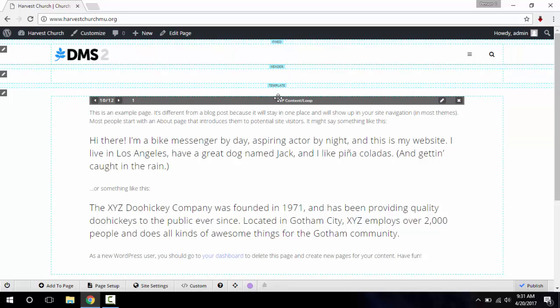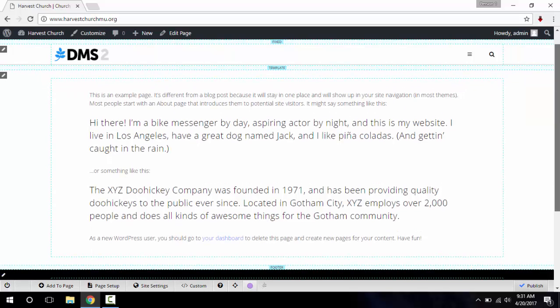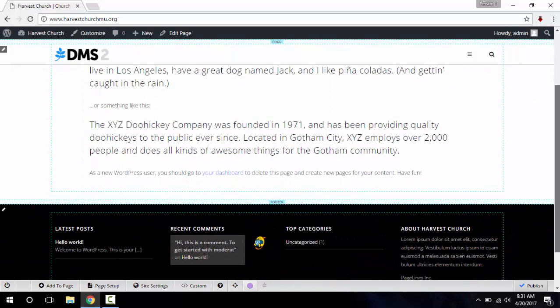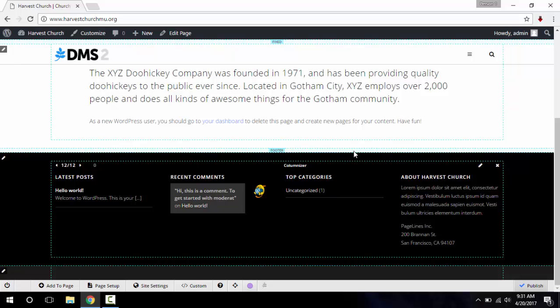Then the next section is the template, and the template section is how you want this specific page to look, and you can actually save the template thereafter if you want to use it on other pages. And this is generally where you can have the content of your site, right? Then you got your footer at the bottom.